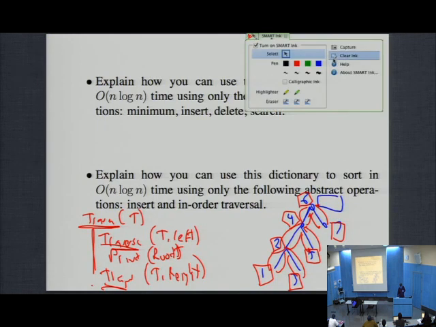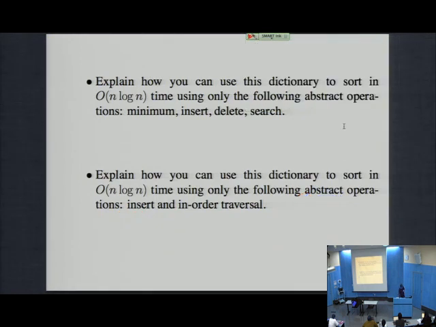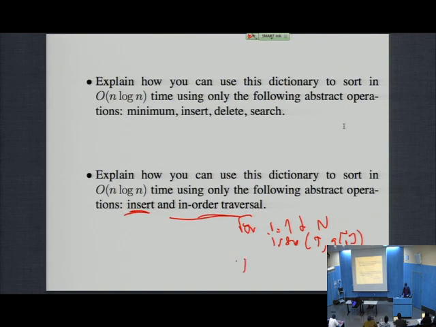So what is the complexity of this thing? How would we use insert and in-order traversal to sort? What would be the way we would do it? What's the first thing we do? Build the tree is the way I would say it, right? So you start out: for i equals 1 to n, insert into tree T, a sub i, right? And then do an in-order traversal, starting from the root of T.